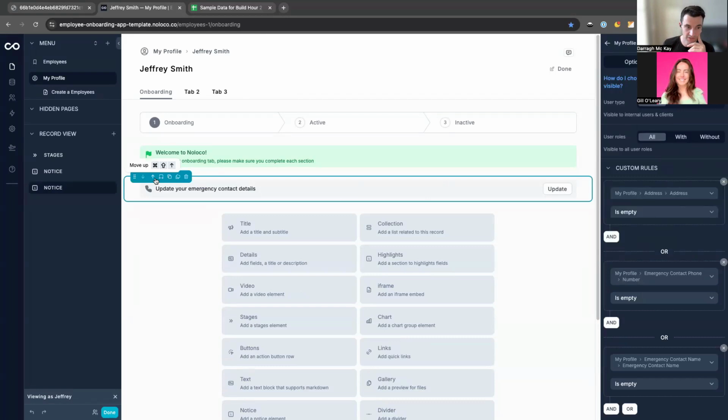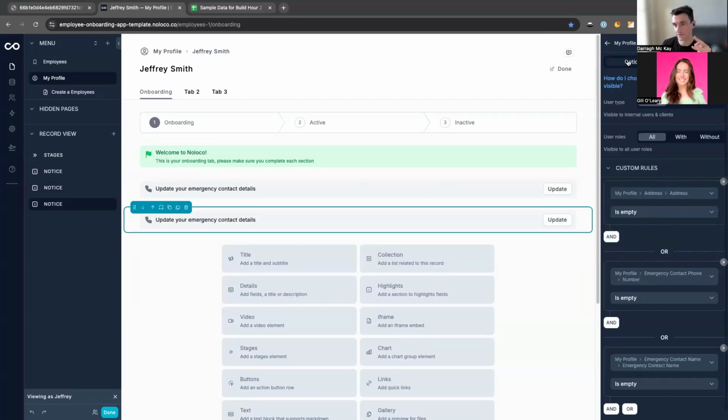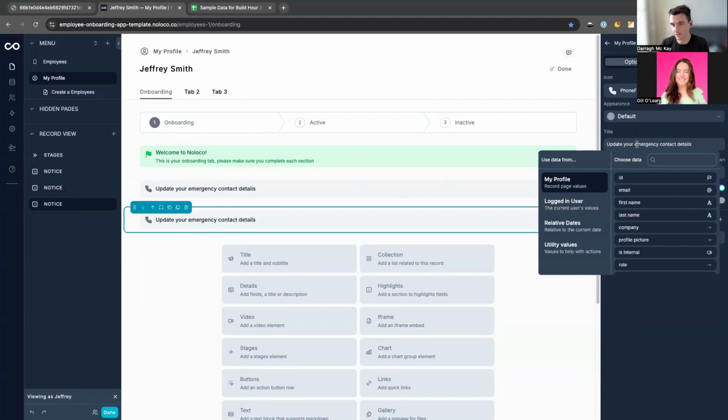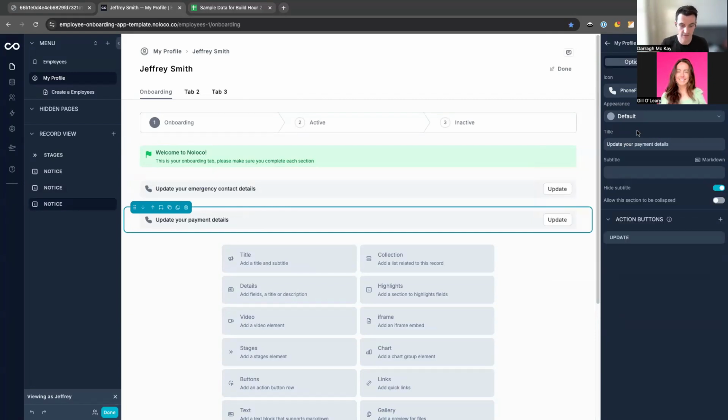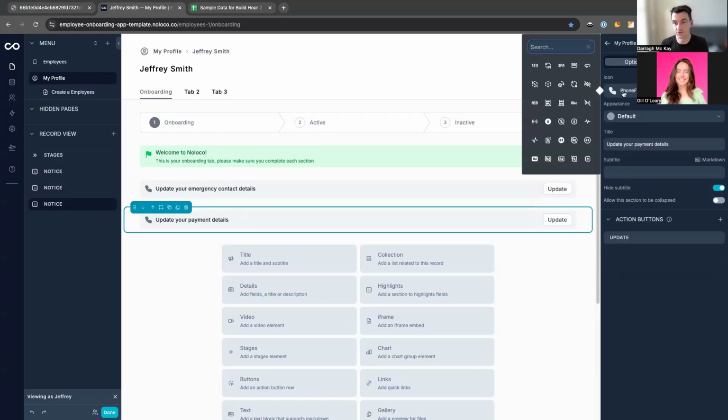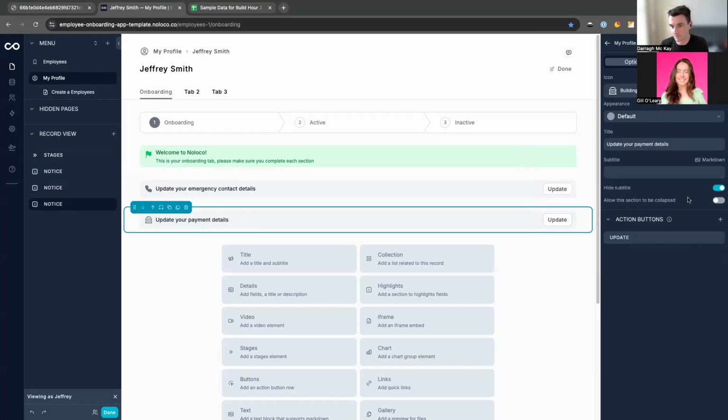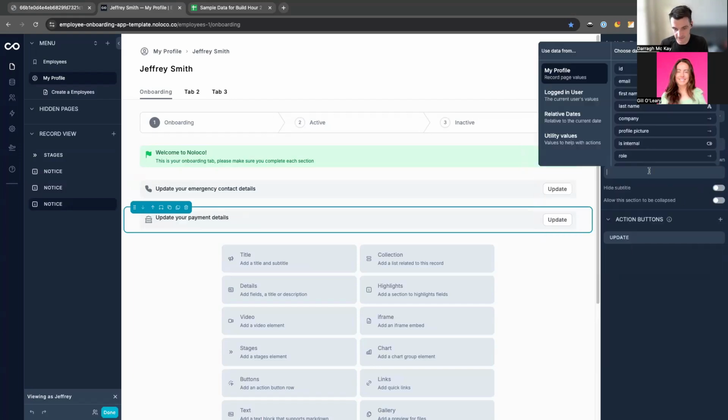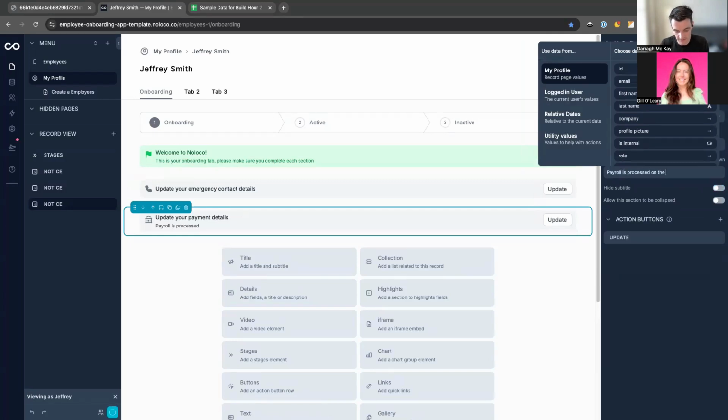I'm going to basically just do the same thing now for update your payment details. Right, so you get the idea. Now you've basically created this onboarding checklist for your users, right? And that's bank, ideal, right? Let's just say you could add color to this. Be like, payroll is processed on the 20th of the month.